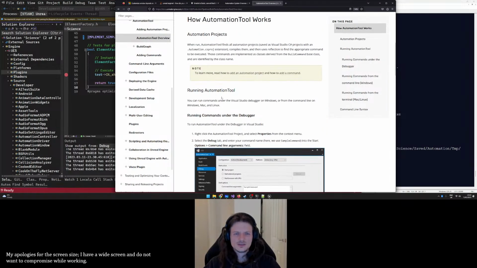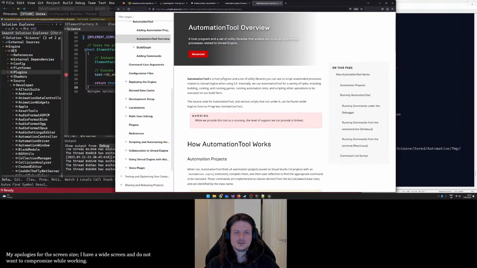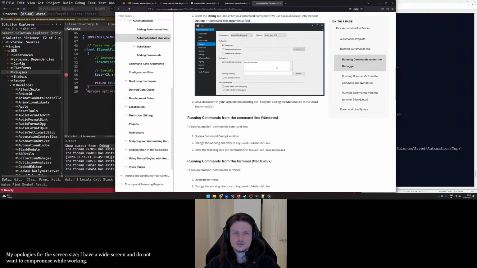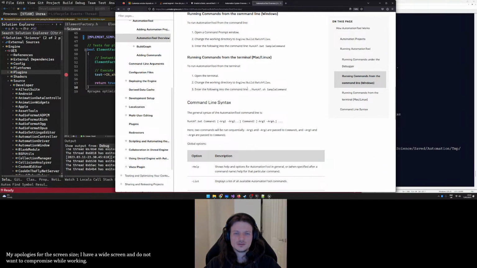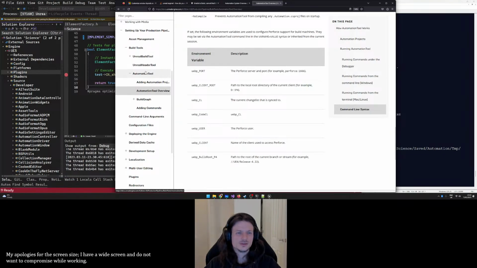I don't understand. So you can run commands under the. When run, automation tool finds all automation projects, saves as Visual Studio C# projects with an automation.c project extension, compiles them, and then uses reflection to. Hang on. Host program and a set of utility libraries you can use to script unattended process related to Unreal Engine when using C#. So this is probably not what they're talking about. No, it's not. That's not it at all.